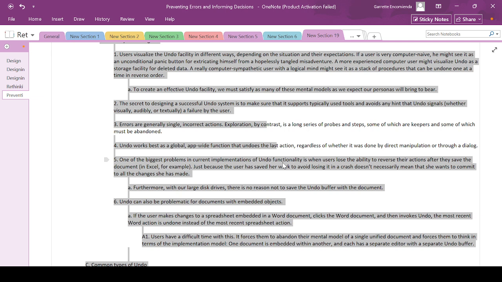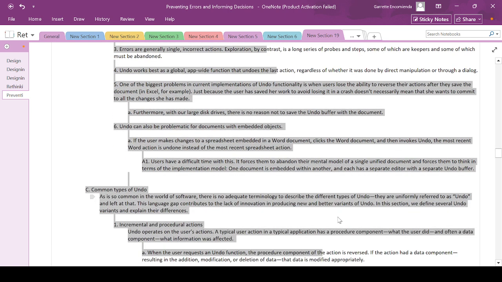If the user is exploring our software, he will do so in a series of steps, some of which are keepers and some of which must be abandoned. Undo works best as a global app-wide function that undoes the last action, regardless of whether it was done by direct manipulation or through a dialogue. So whether it's through accelerators, direct manipulation through click or touch, or through a dialog, it must be able to do so using a global undo function.